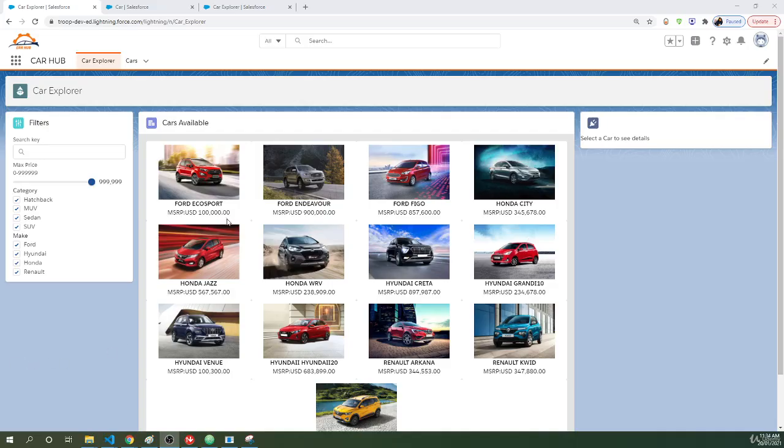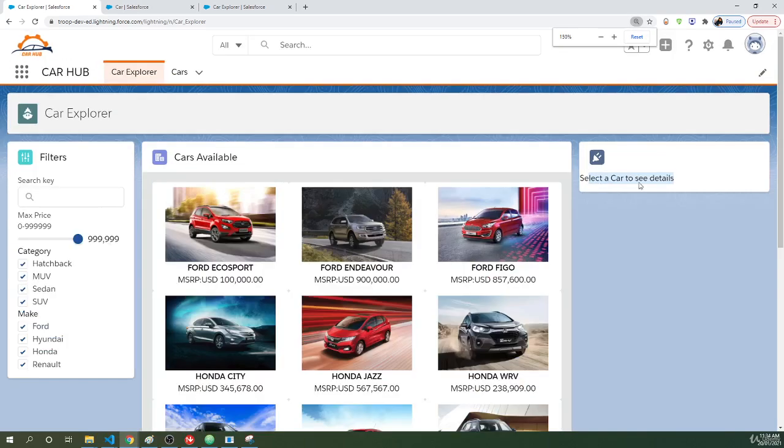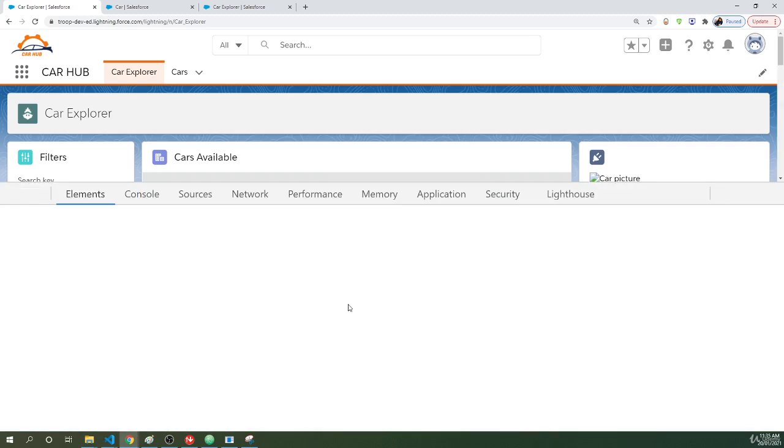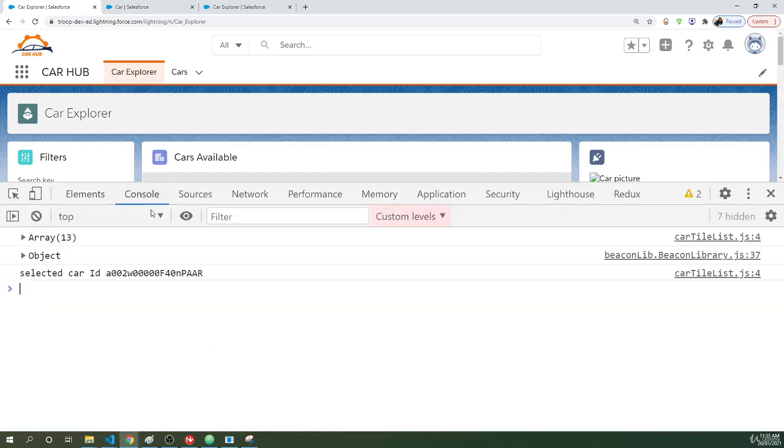So now the page is refreshed. Now you can see our placeholder is coming, select a car to see details, because right now there is no record ID available. Let's click on any tile. I'll click here. Now you see a few details are loading, but it's not loading the correct details. So let's see what the issue can be. Let's see the console first, whether there is any error.